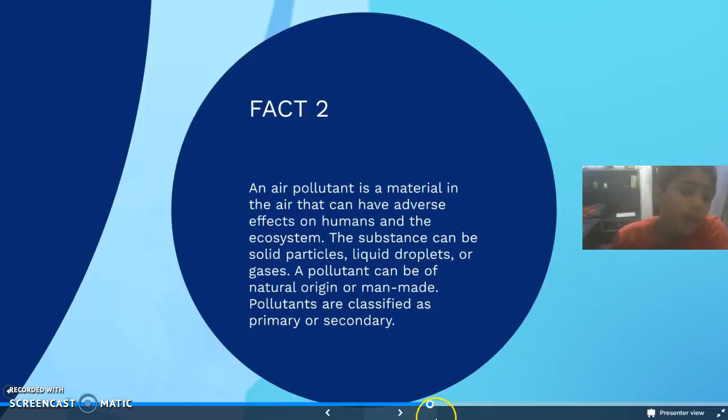Fact number 2. An air pollutant is a material in the air that can have adverse effects on humans and the ecosystem. The substance can be solid particles, liquid droplets, or gases. A pollutant can be of natural origin or man-made. Pollutants are classified as primary or secondary.